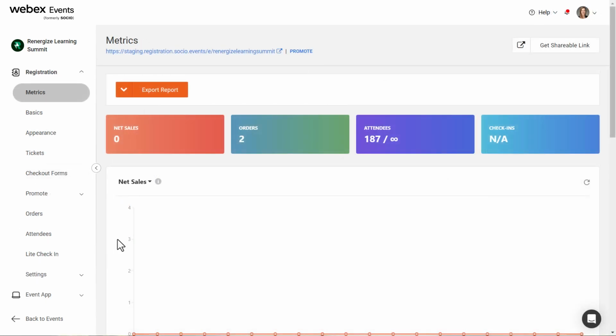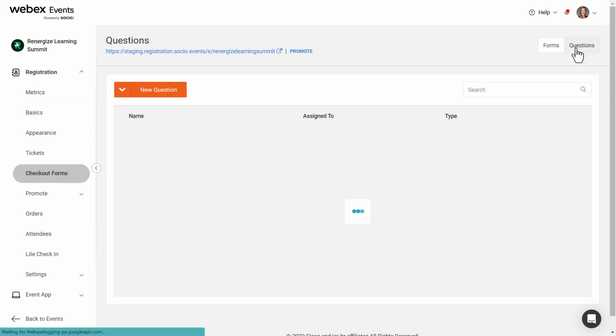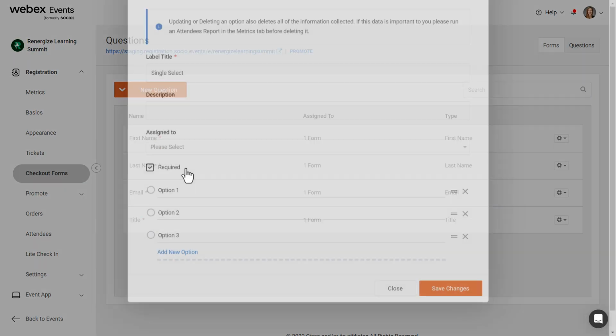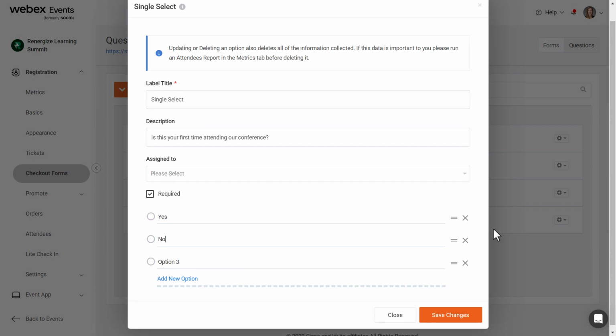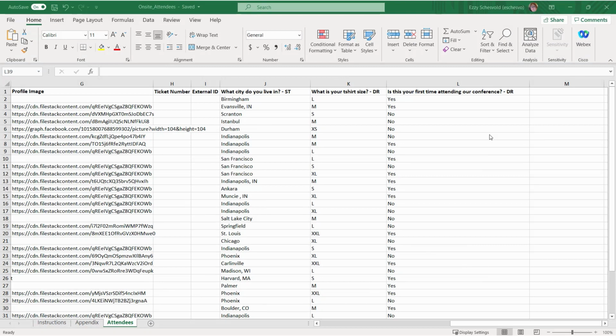Let's say you're hosting a special orientation session for first-time attendees and want something to print on the badges for those attendees so staff can know at a glance who to admit to the orientation session. To do this, begin by adding a question to the checkout form in registration that asks, "Is this your first time attending our conference?" The registrant will have a drop-down list with the options yes and no, and this is a required field.